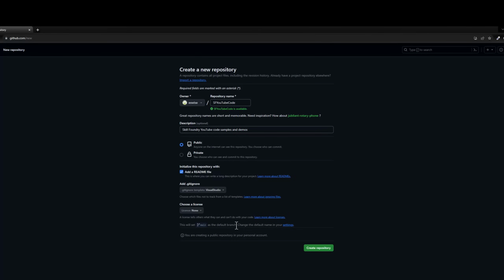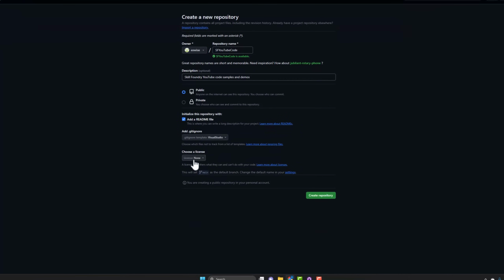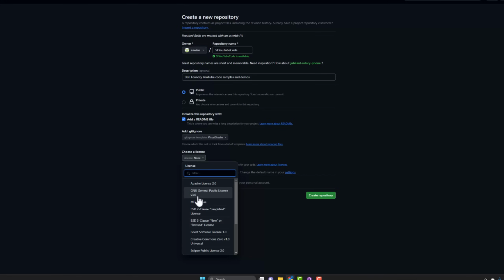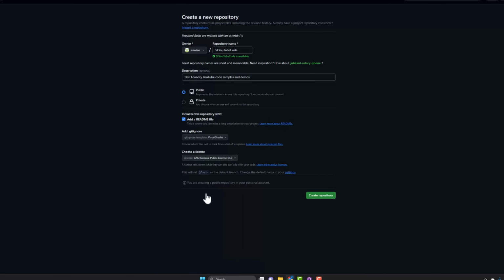The license is good for open source projects. It specifies how people can use your code and what they can do with it, whether they can make money off of it, whether they have to attribute things to you. I usually do the MIT license or the GNU license. If you want to know more about that, there are videos and resources out there that tell you the differences. I'm going to use GNU public license for this.